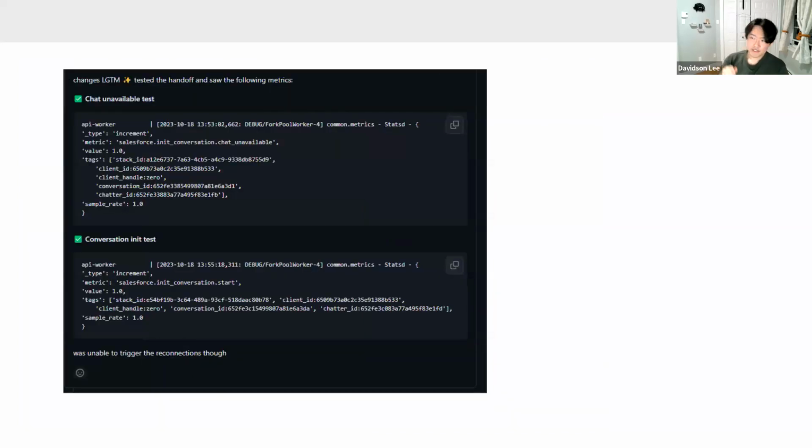Finally, I omitted the name, but this is a comment written by one of the reviewers of this PR. You can see, changes LGTM, or looks good to me. Tested the system and saw that, through these two tests, it is resulting in the behavior that is expected for the code changes, with the note that they were unable to perform a specific action. Again, just an example of a comment you might see in an actual company or as a production level pull request. So that's about it there.